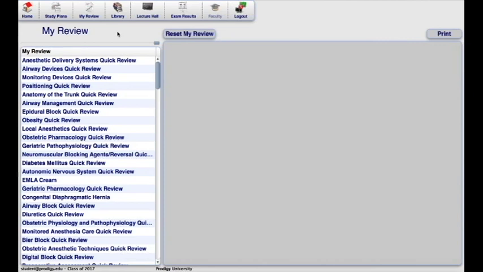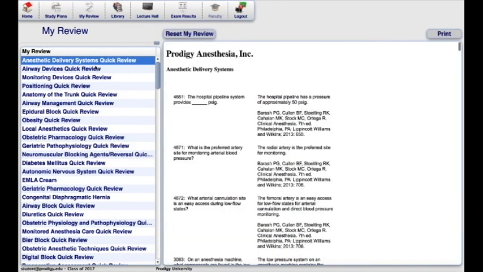For every student, ProdigyConnect constantly tracks their performance in every individual topic in the NBCRNA Candidate Handbook. It combines their performance statistics with the odds that each of those topics will actually appear on boards and will deliver it in a prioritized list. So for this student, it's indicating that the topic this student is most likely to encounter on boards and miss is anesthetic delivery systems.